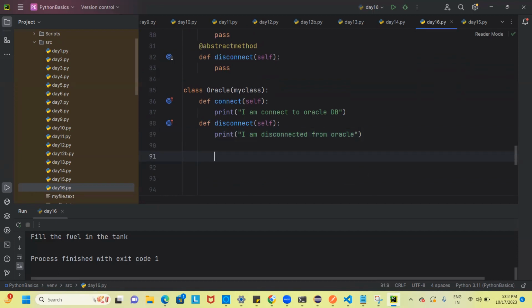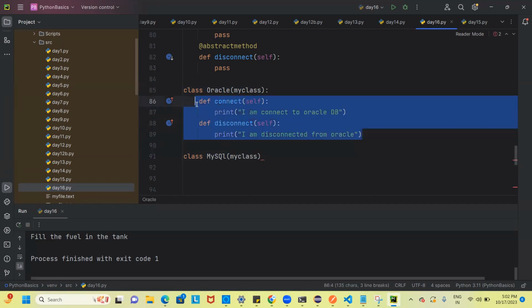Again, let's say, for example, I have another database, MySQL. MySQL also inherits MyClass. So it will again have these two methods, which are connect and disconnect.